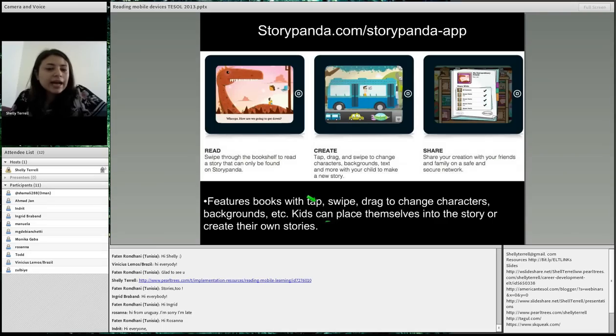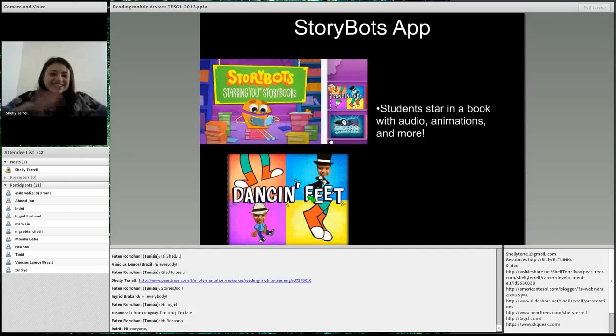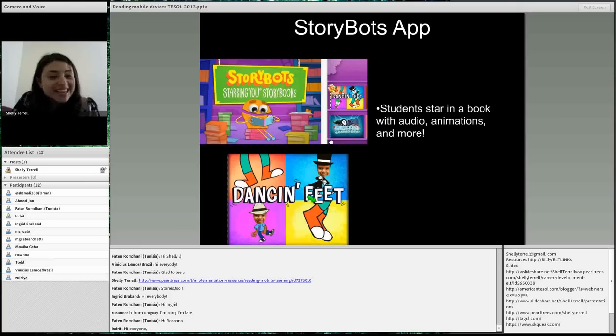But it has tap, swipe, drag to change characters. So you can even change characters within the book. You can put different backgrounds, so you interact with the book as well. Kids can actually take a picture and place themselves in the story that's already pre-written. So that makes it quite a good adventure if the student is in the story, don't you think? So they would really love that.